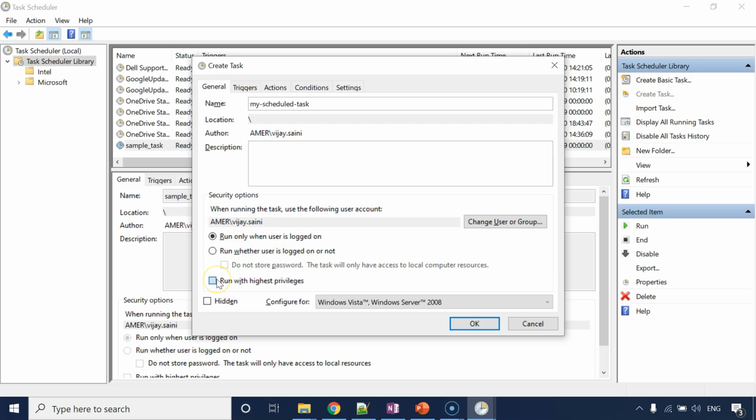If we choose to run our task with highest privileges, then basically we are giving permission to our scheduled task so that, in case of any conflict with another process in opening a file or something like that, if it is needed to kill another process, it will continue with that. That permission we are giving to our task by allowing this, right? Okay. Now let's take a look at the other options we have.